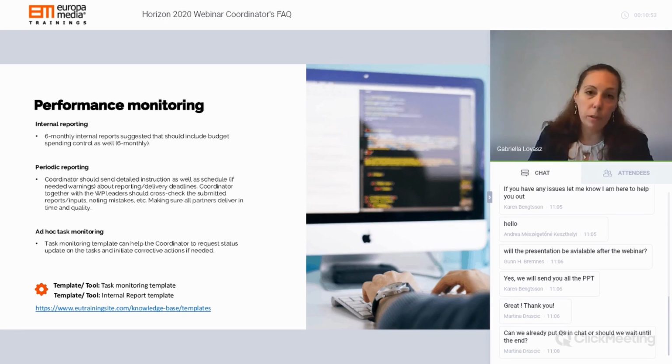Because if all of the information comes to the coordinator at the time of the periodic reporting in month 12 or month 18, depending how long your period is, then of course there's too much information. It can be quite complex to put it together, and you may avoid a lot of mistakes that the partners may make if you do force them to do internal reporting.